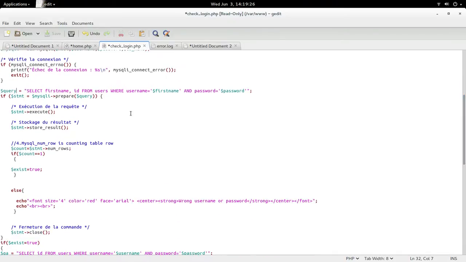The next step is to execute the query, and then I'm going to get the number of rows that verify this condition. NumRows is a function that's going to return the number of records that really has this condition. So basically here I'm asking the database for the user who has this first name and this password.